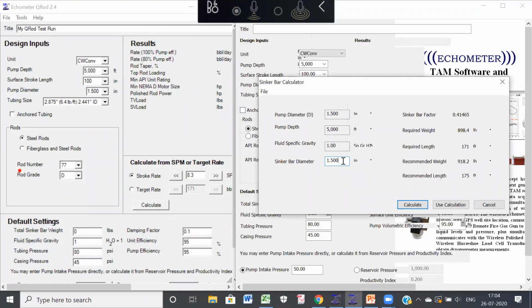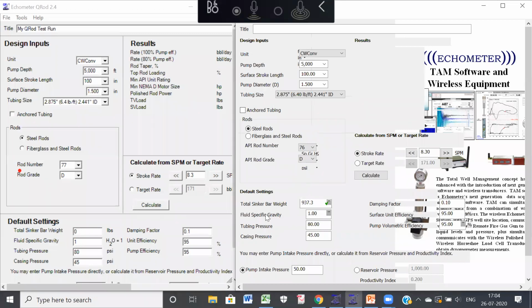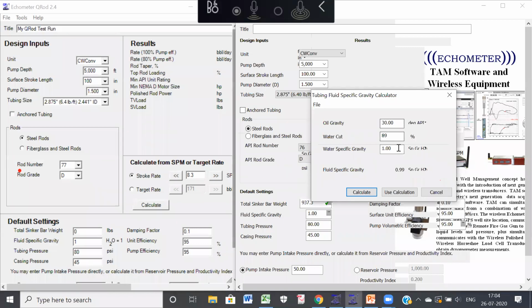Usually your sinker bar may be 7/8, which will be 0.875. You can calculate it, and then you get the recommended length of the sinker bar. If you divide this by 25, you will get the number of sinker bars you need to use. Now you have a fluid specific gravity. Basically, you are unloading water, so your specific gravity will be 1, and after that you use the calculation.